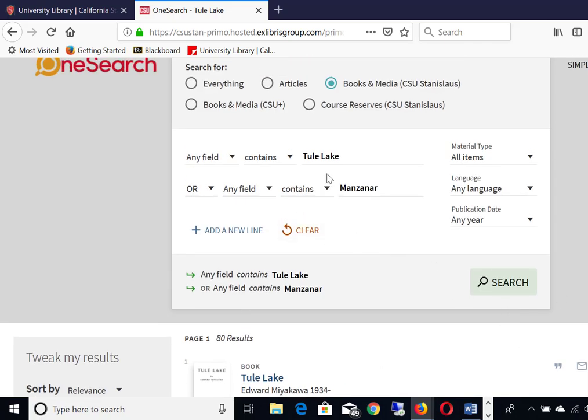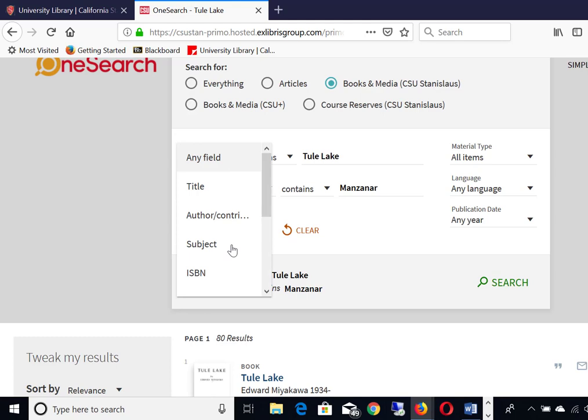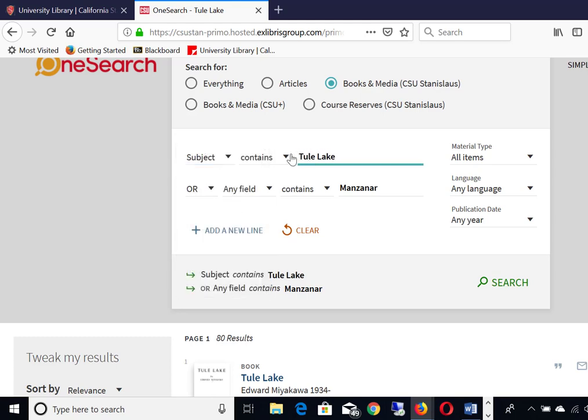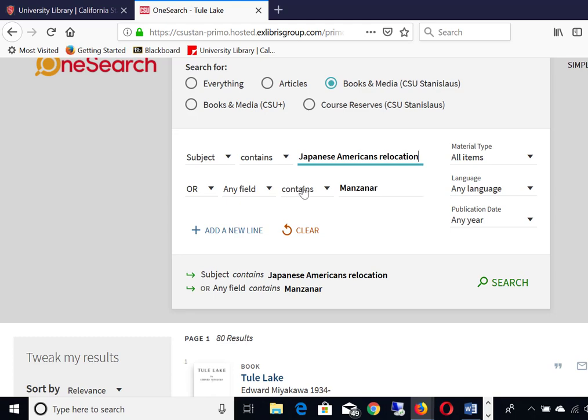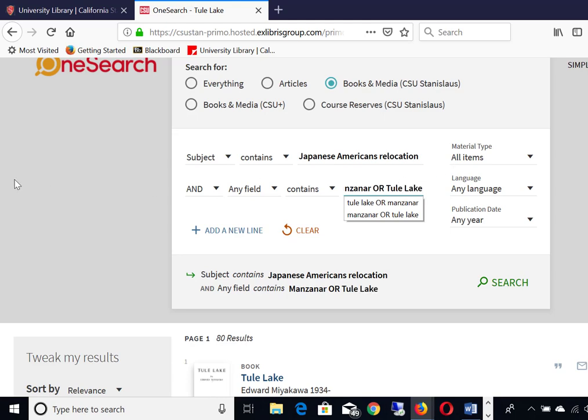There is one more way to use OR, but you have to kind of figure it out yourself or type it in yourself. And if you remember when I started, when I first showed you and, I said, well, I want things on Japanese Americans relocation and Tule Lake. I want things on Japanese American relocation, maybe and Manzanar. Well, I want things on Japanese American relocation and Manzanar or on Tule Lake. Actually, the most effective way to use OR is to type it in yourself within one of these lines.